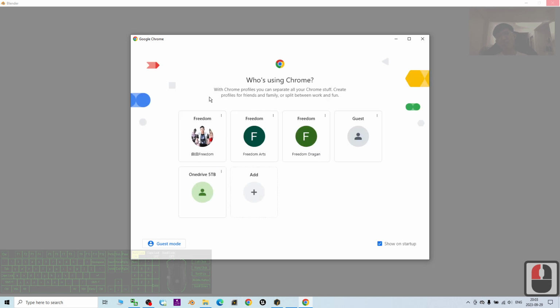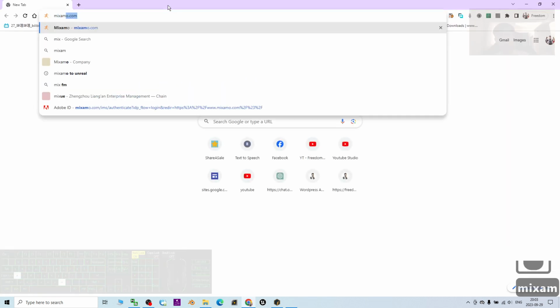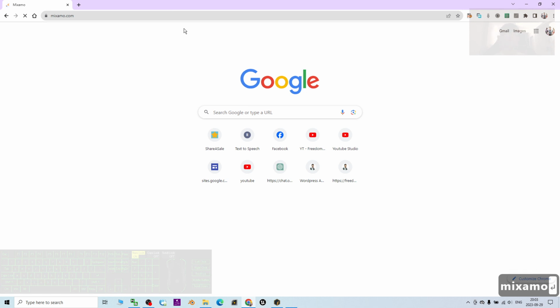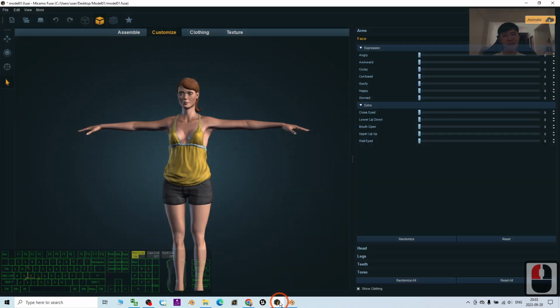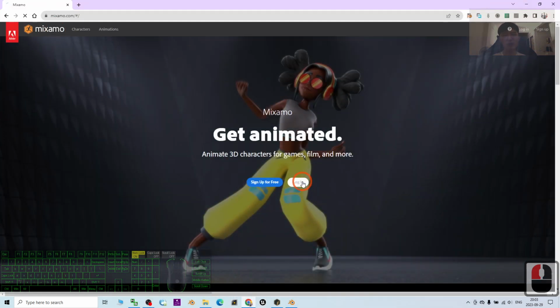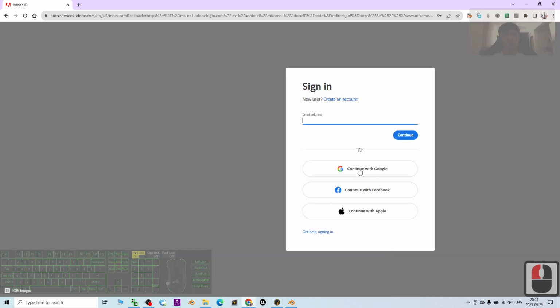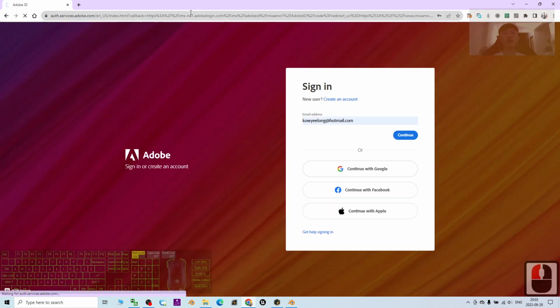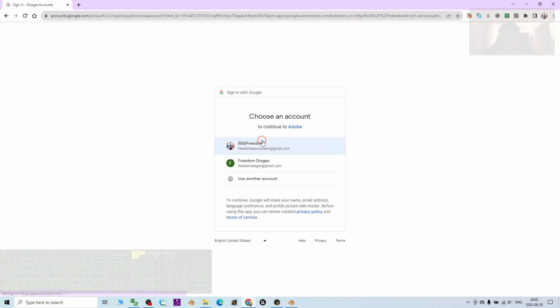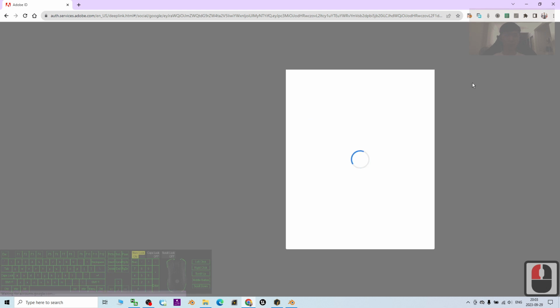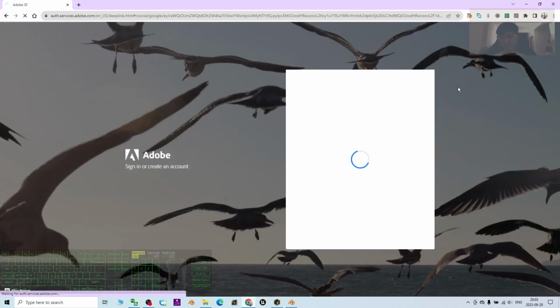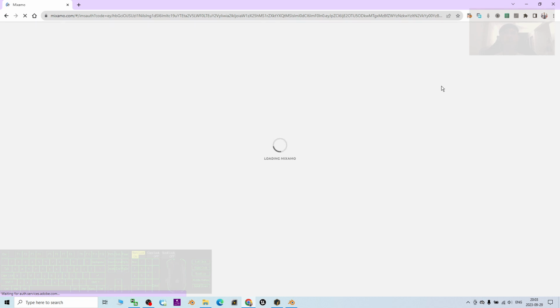So you can just go to Mixamo.com first. Now Mixamo.com is loading. This is a free website as well. Just now, the character maker is called Mixamo Fuse, and this website is called Mixamo. You have to log in by using your Gmail, your Google account. Just wait for a while. Now it is logging in. It already logged into Mixamo.